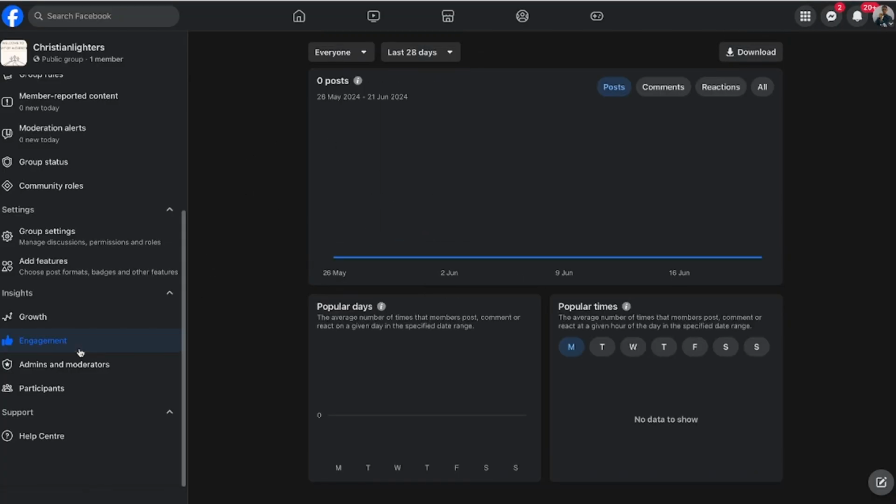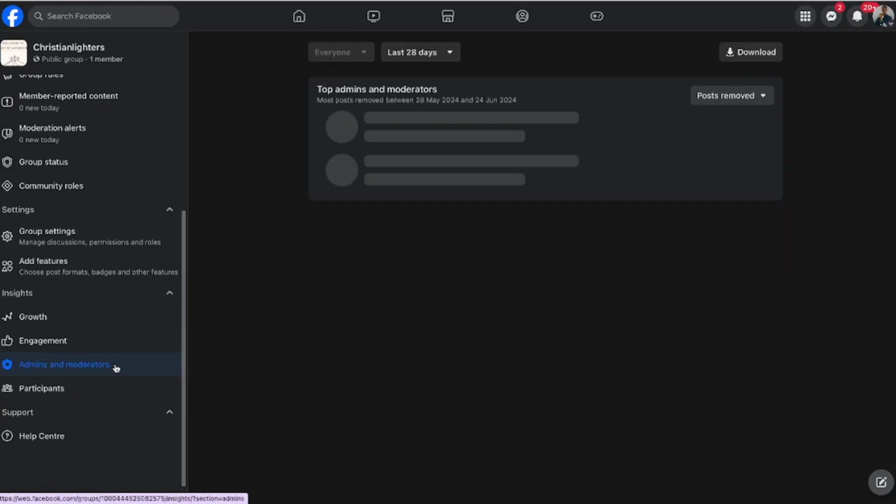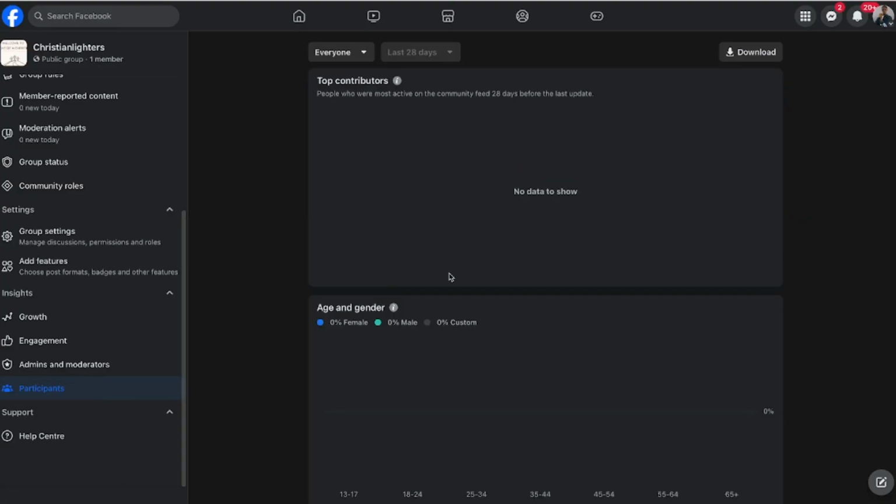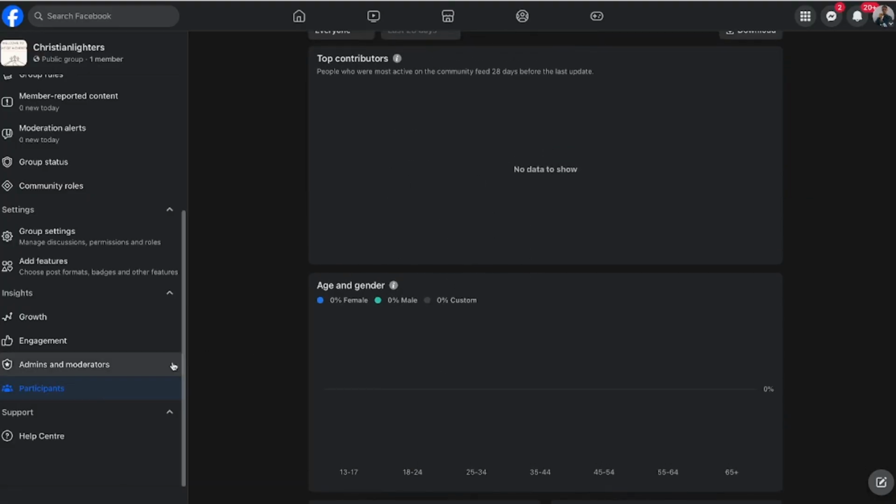The engagement is going to show up right here as well. So your posts, how people are liking your posts in your group and all of that. Then you have your admin and moderators, then you have participants, right? You have a lot of people that are participating in your group and all of that.